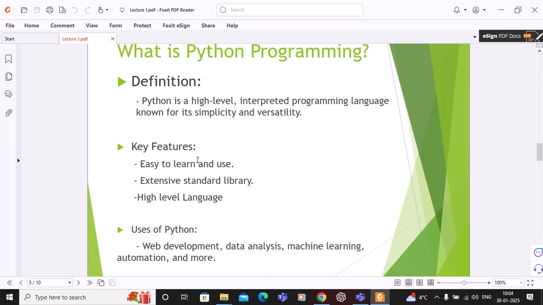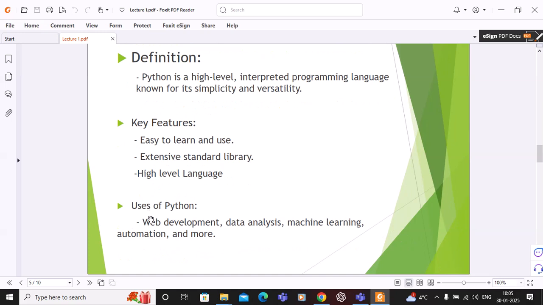So why are we going to learn Python programming? As you know, it is so much easy. If you might have experience with programming languages, if you have known C or C++, we have to follow very strict syntax there, but here there is so much flexibility that it's really easy to understand. Firstly, it is easy to learn and use, secondly, there is an extensive standard library, and third, it's a high level language.